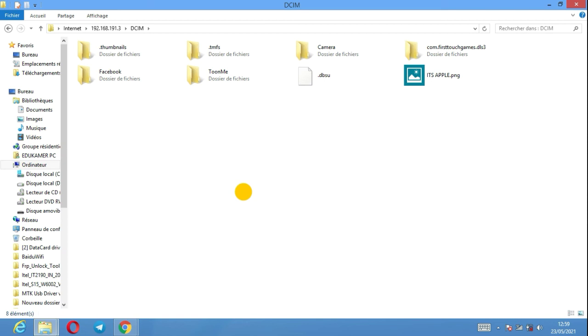We've moved a file from the computer to our Android device. Let's move back to the Android and look if the file is there.